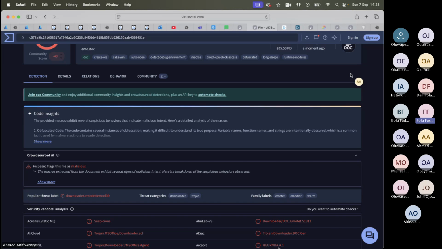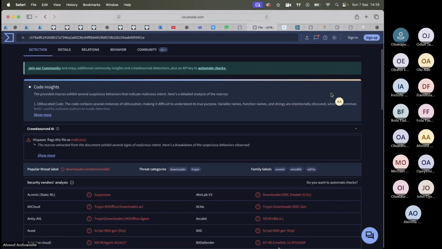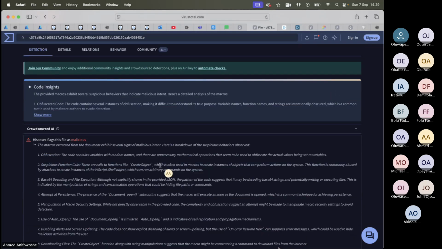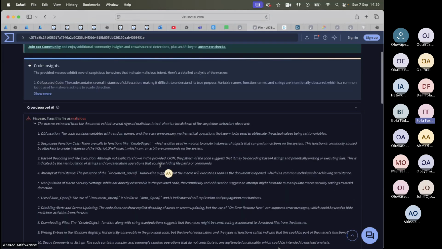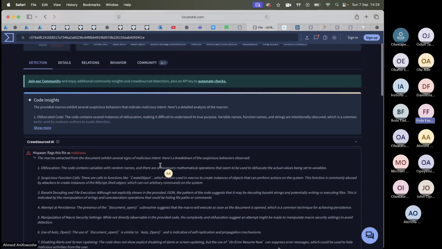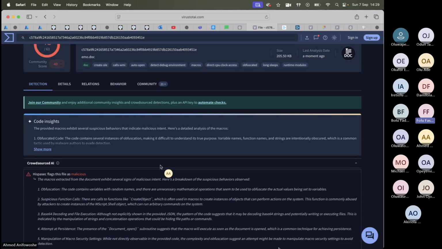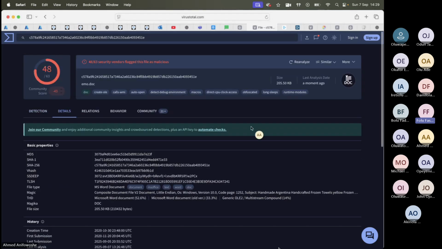And this is Emotet, family label. You can see threat category: downloader, Trojan. If you scroll down, maybe we can see other information there. So now you can see what the attacker can do. Scroll up, let's go up a bit and see other information we have here. Now click on details. It will give you other information out there.